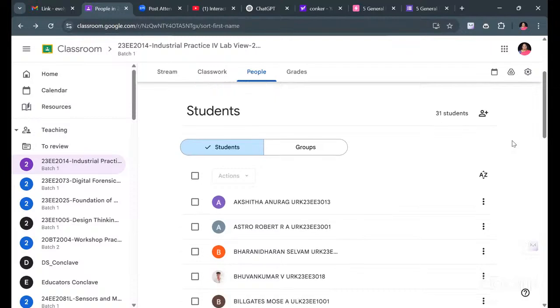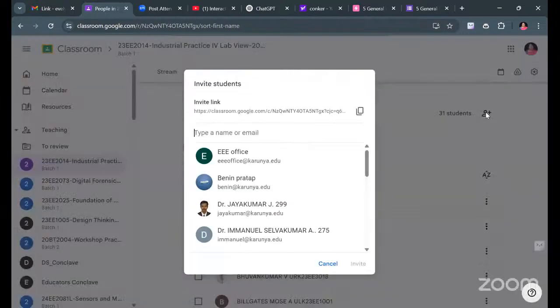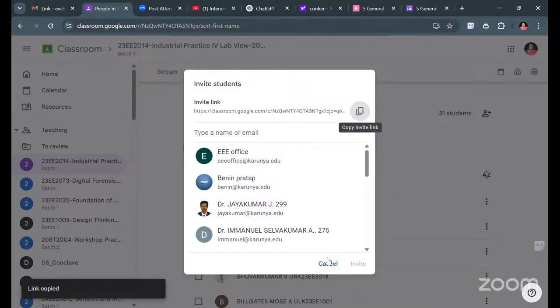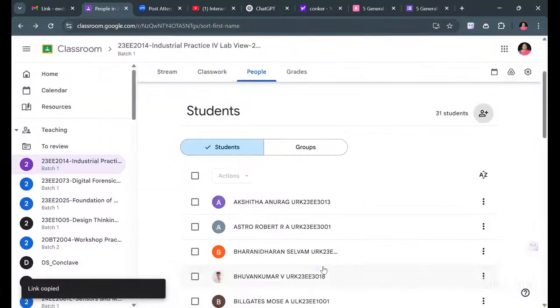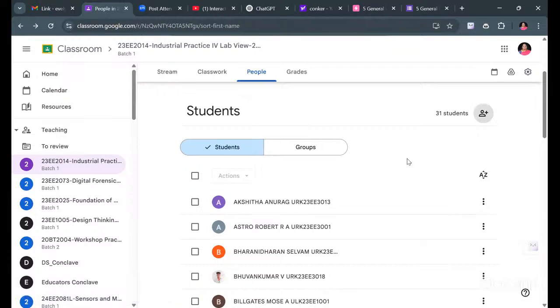So how do you add students? I have already added 31 students. If I need to add more students, I'll just click this plus button over here. There are two ways of adding. Suppose I need to add 60 students. I cannot be typing all the email IDs of all the students, right? It's a difficult process. So what I will do is, on the top, there is an invite link. I will just click this invite link, and automatically it will be copied. And then I will either put it in the WhatsApp group or send it to the class email ID group, whatever I have. Okay, that is one way.